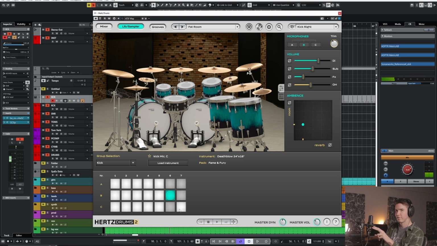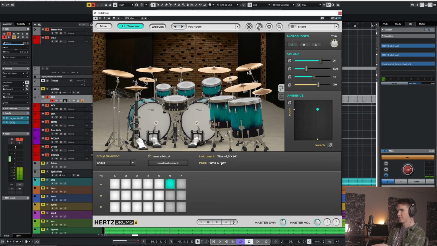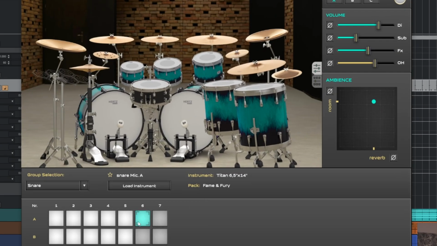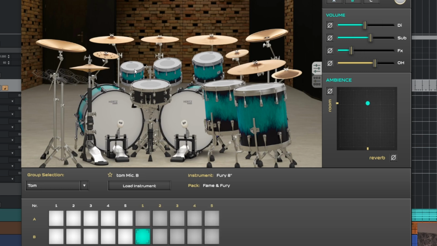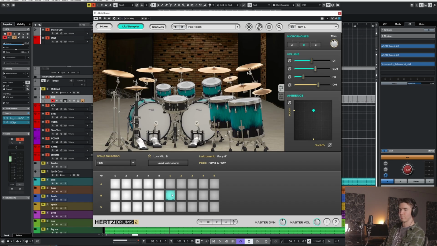My two personal favorite packs by them are the White pack and the Fame and Fury pack. I ended up settling on the Devastator kick from the Fame and Fury pack. Sounds nice and kind of processed. It really fits this style of music. As for the snare, I'm using the Titan from the Fame and Fury pack with mic A. Now for the toms, I'm using mic B for each tom. So you get lots of different options there.